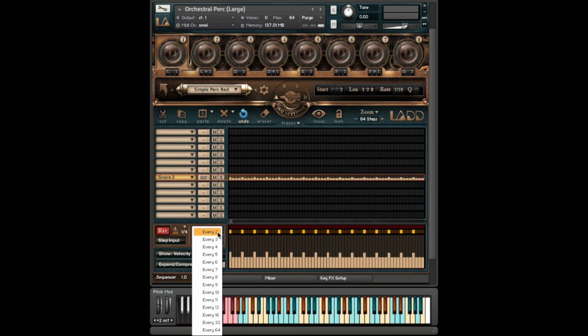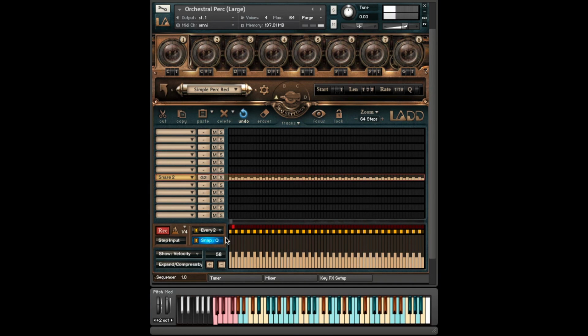Maybe I want to have accents on every second step. So I'm going to do this. And let's listen to what that sounds like. And then maybe I want to have accents after that on every fourth step. So I have something like this. And then maybe I want to add a little bit of randomization. So I go to randomize and I randomize a little bit.